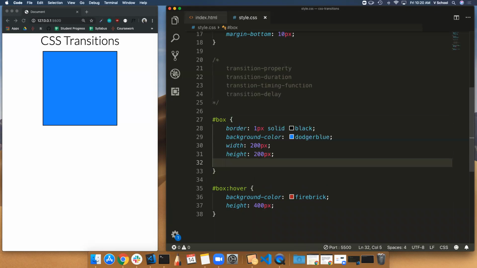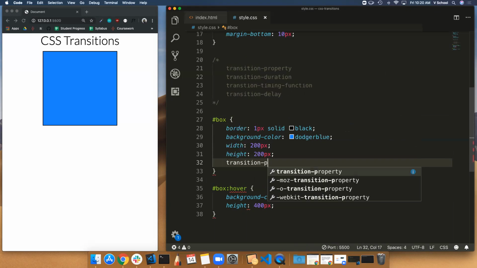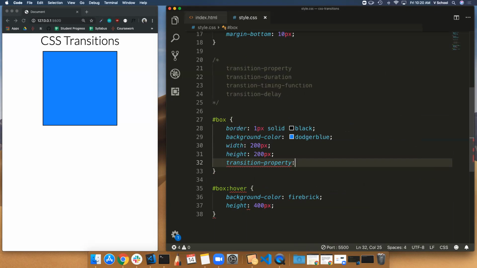So first, transition property. This is saying, what would you like me to transition off of what you have already declared? In this case, all I want to transition is the height. I'm okay with the color snapping. I want the height to grow though. So the property I would like you to transition is my height.